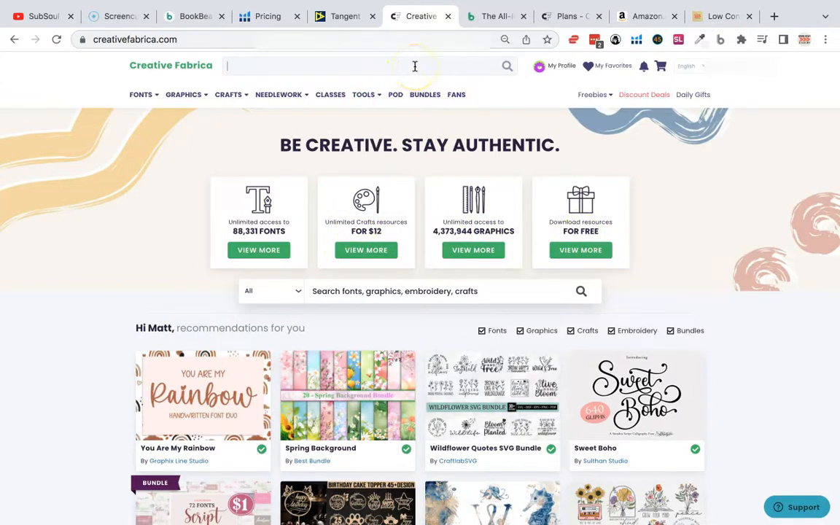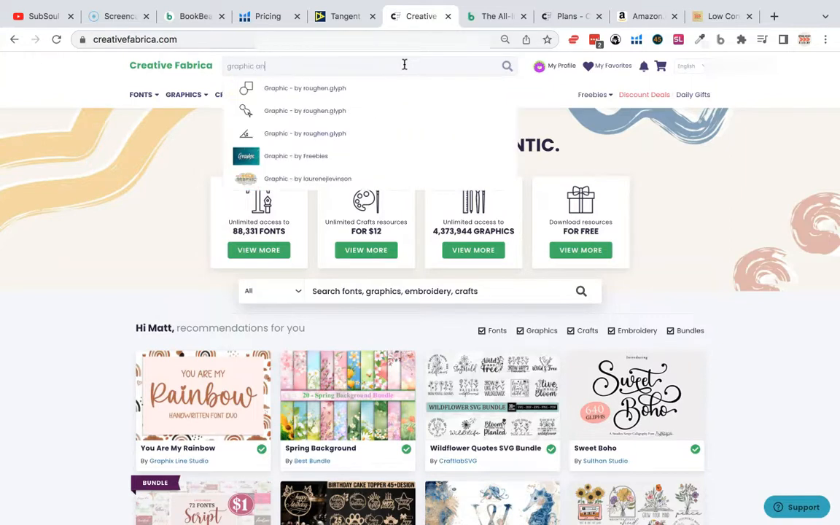So this is a really great way to differentiate your books. You can find much better fonts than everybody else is using if they're just using a basic font from Canva. And also the graphics, it's great because you know that you have the license to use them. So let's say we were making, let's just try and find a simple example.